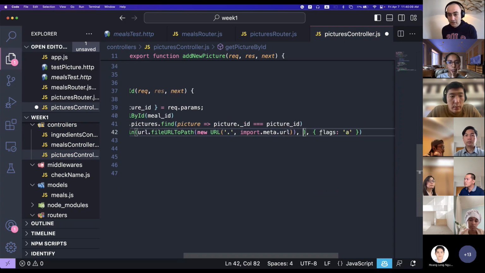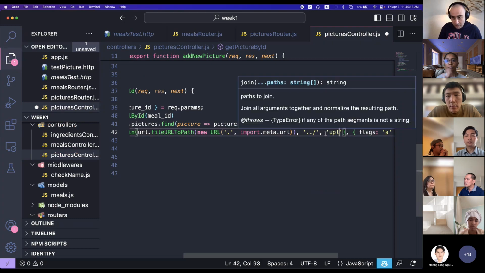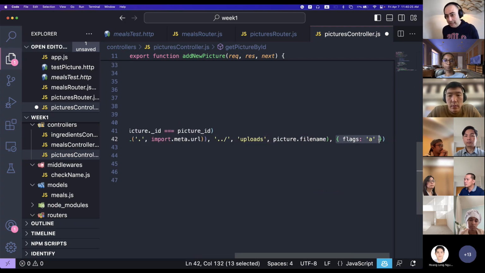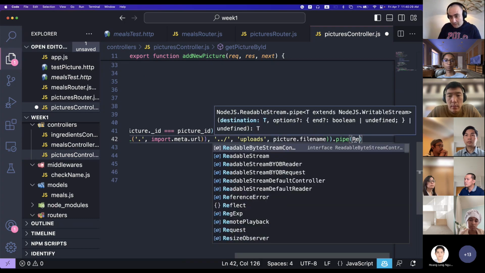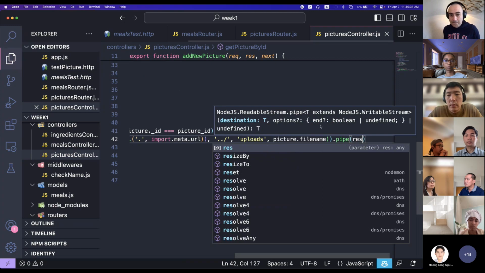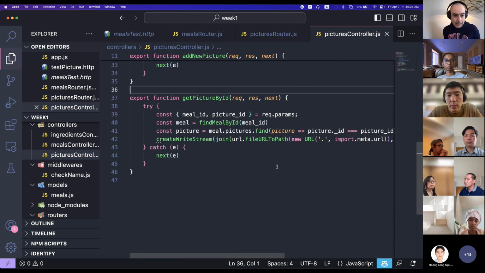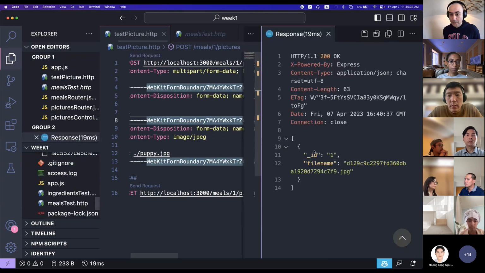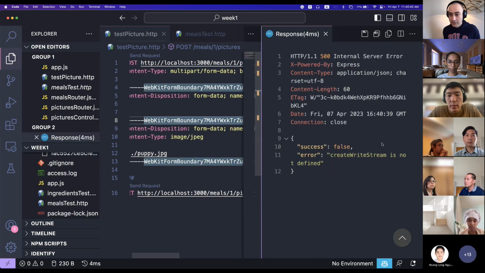So after I got the current URL, I need to go up. After I go up, I need to go to the uploads folder. After I go to the uploads folder, I need the picture.fileName. I don't need to pass any flags. I need to pipe that to the response. Let's test this guy now. I just push one picture, try to read the picture.